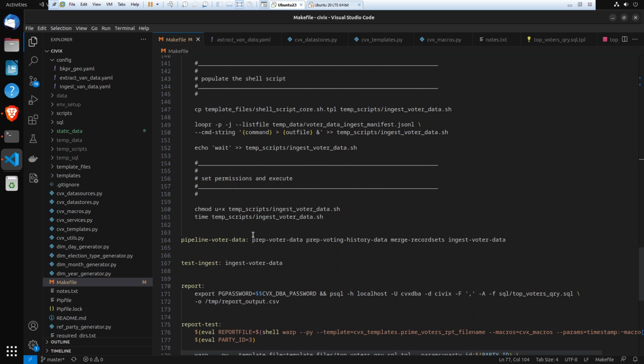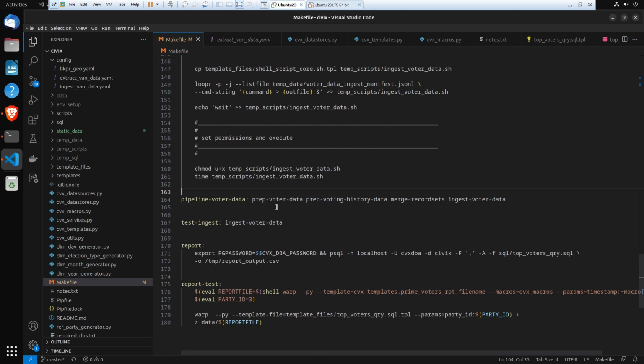Talking about modularity, here we're back in the Civics data pipeline stack. And again, the actual pipeline is not monolithic. It is composed of a series of commands, a series of make targets. And each make target is itself composed of a series of commands. So we can run the whole pipeline by saying make pipeline voter data, but we can also run these commands individually, and we can test them individually. So modularity from the ground up.